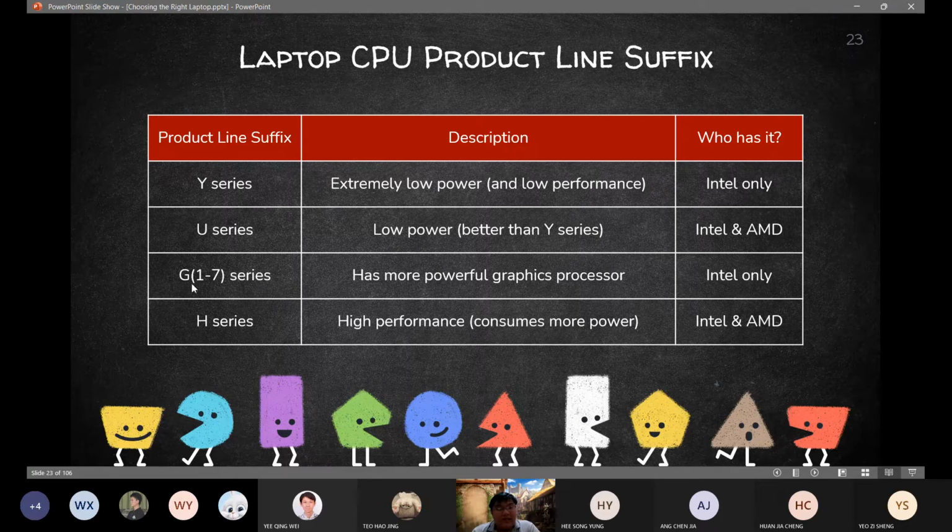The next one is the G series, like what we saw just now, G7. This one is similar to U, but it has a more powerful graphics processor. Only Intel has it. The last one is the H series, which is for high performance. You get the most performance out of these three, but it will consume more power. Both AMD and Intel have it.